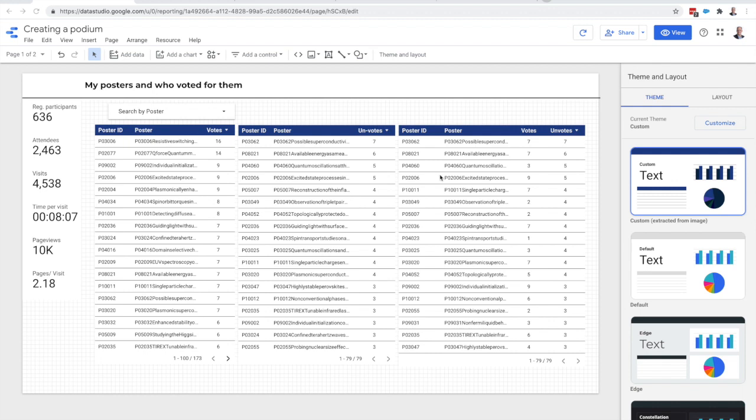To do that, I'm using a custom field in the Data Studio data source. But here on the right, as you can imagine, I'm using Data Blend to get a blend of these two charts where the number of votes and unvotes matches. So my poster ID is my common key, and I have seven unvotes here, seven votes here, which I find in the left-hand side tables. So I get the best of both worlds, both tables shown as two columns.